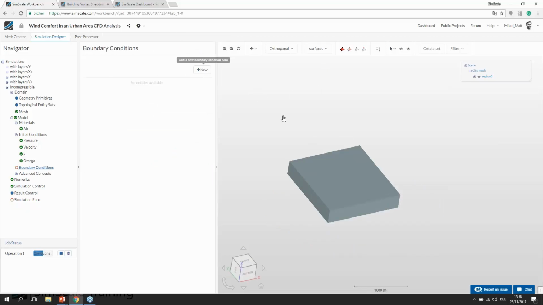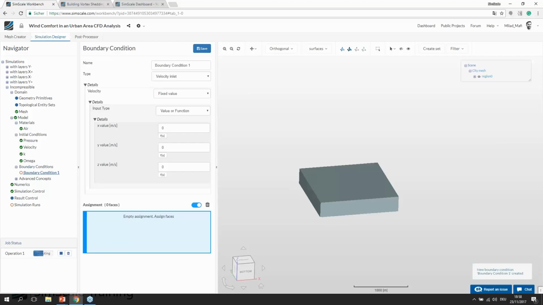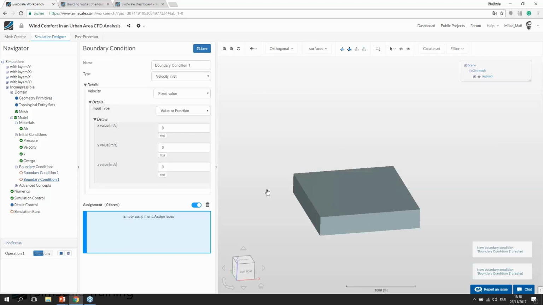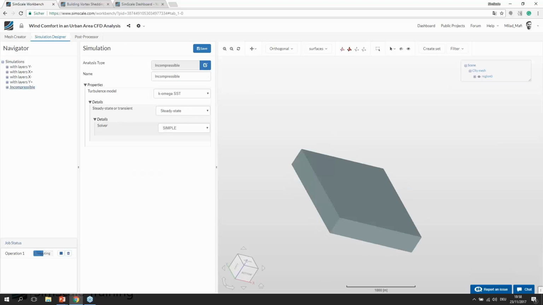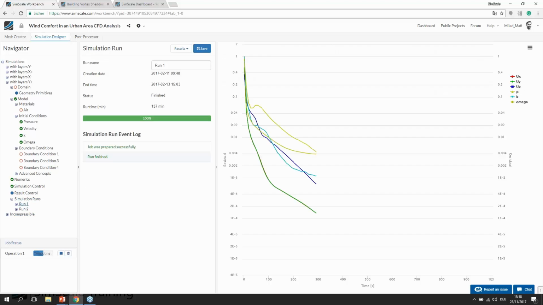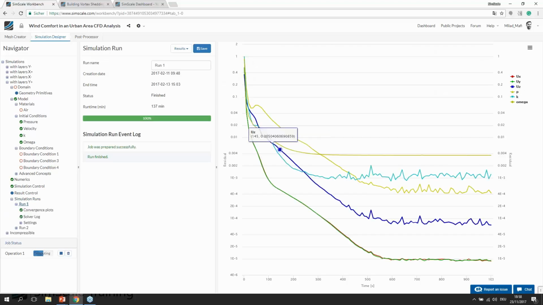And this depends on what you want to simulate. In a very easy example, we just need an inlet and the outlet for the air. And since this can take some time also to calculate it, I've prepared everything and also prepared a finished simulation. So if you defined everything, you can just start the simulation.